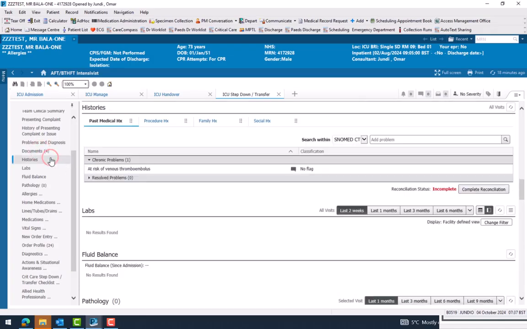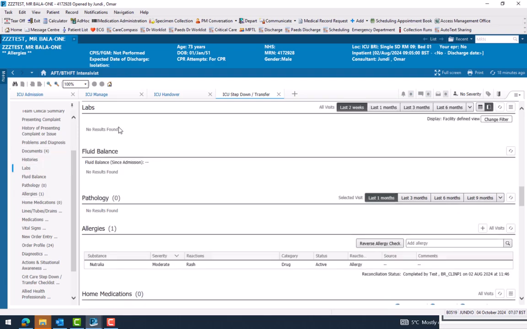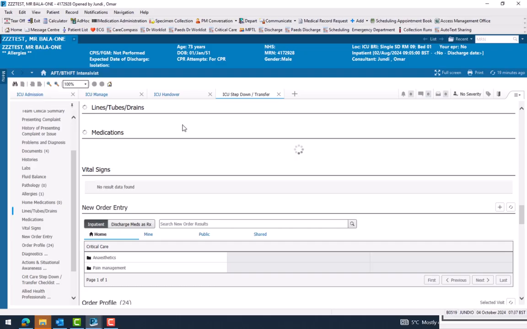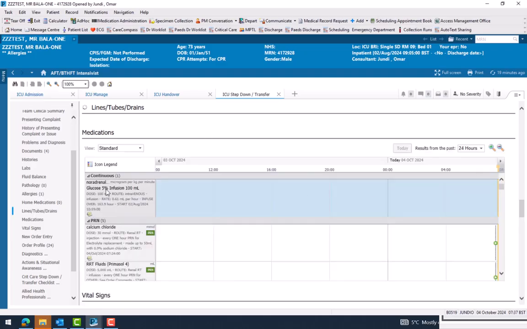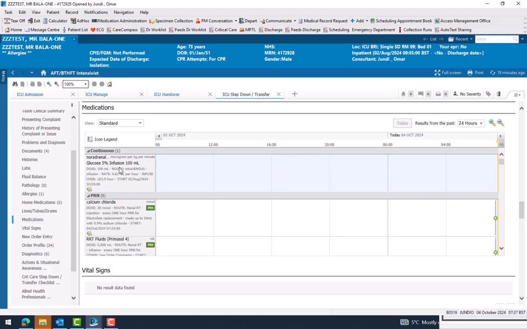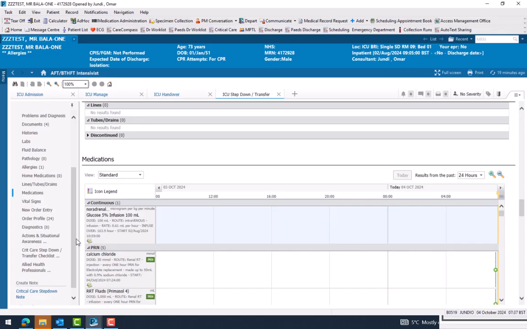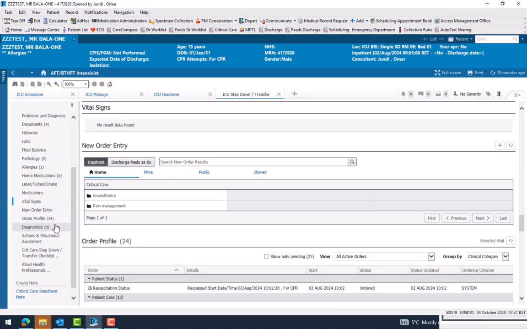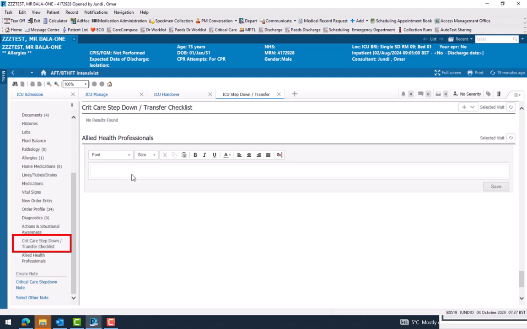All the documentation appears here, all your previous histories, the lab tests would appear here, as would the fluid balance. Lines, drains and tubes, so this can act as a bit of a reminder to remove any lines that aren't appropriate for intensive care, and with medications as well, so please do stop all the continuous infusions when you're transferring the patient out, when your patient's ready for discharge. The vital signs, etc.